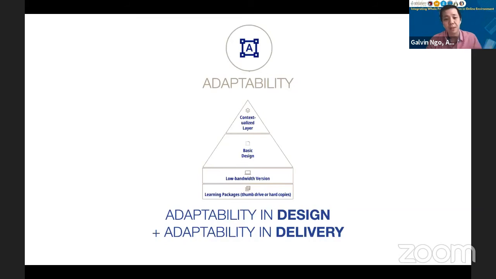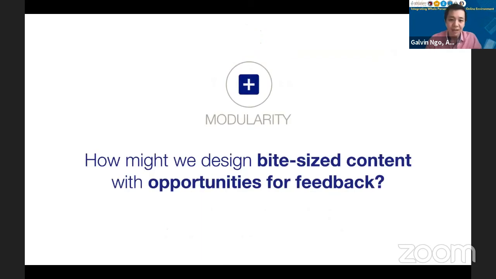No? It's about adaptability in design, making things adaptable, making sure that you consider all of these things, and also adaptability in delivery, that when you actually quote unquote meet your students in an online scenario, you're open to making some adjustments and to contextualize the course to them. So the second principle builds on the first one.